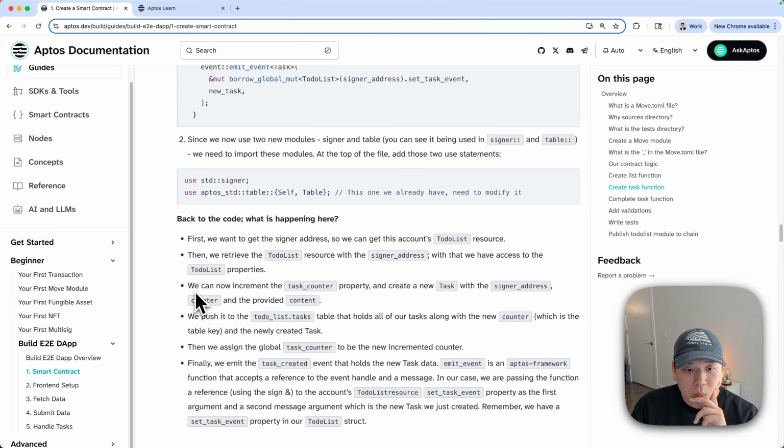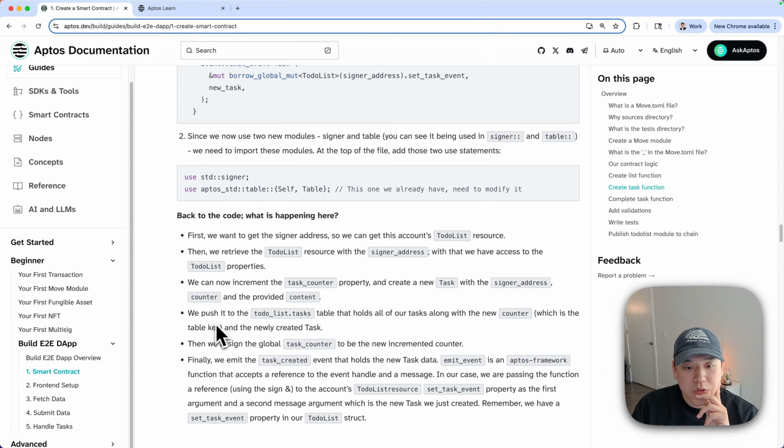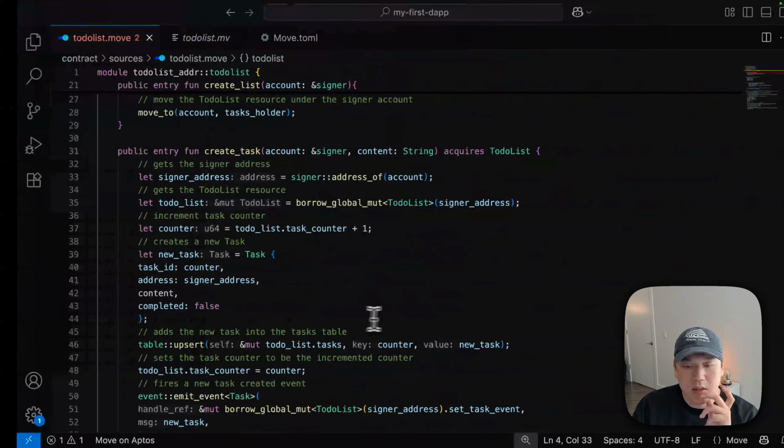Cool. We can now increment the task counter property and create a new task with the signer address, counter, and the provided content. We push it to the to-do list tasks table that holds all of our tasks, along with the new counter, which is the table key, and the newly created task. Okay, let's take a look at that real quick.